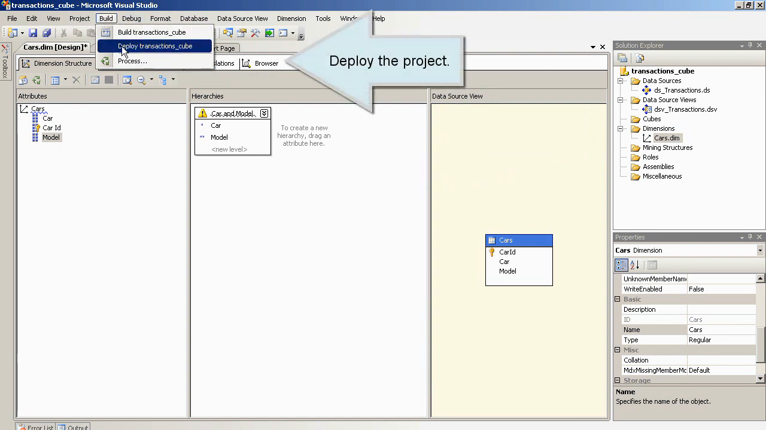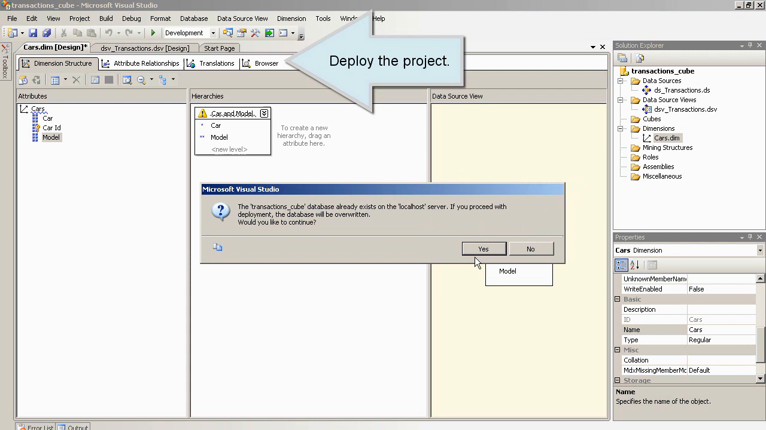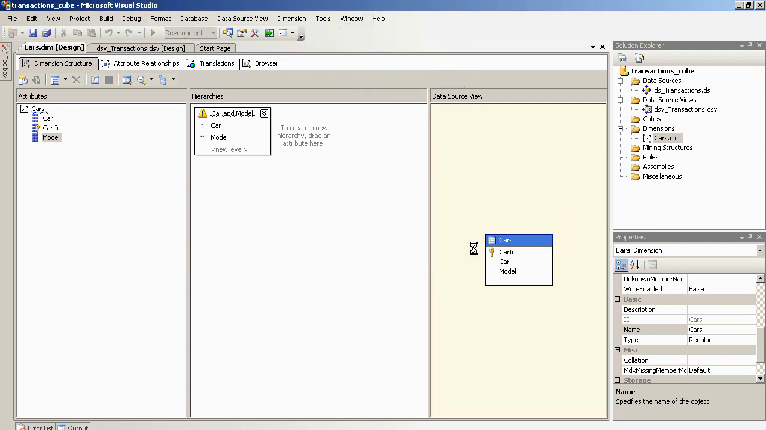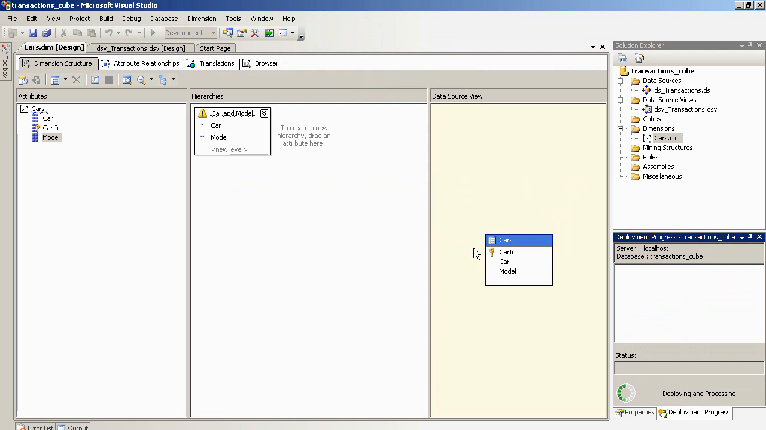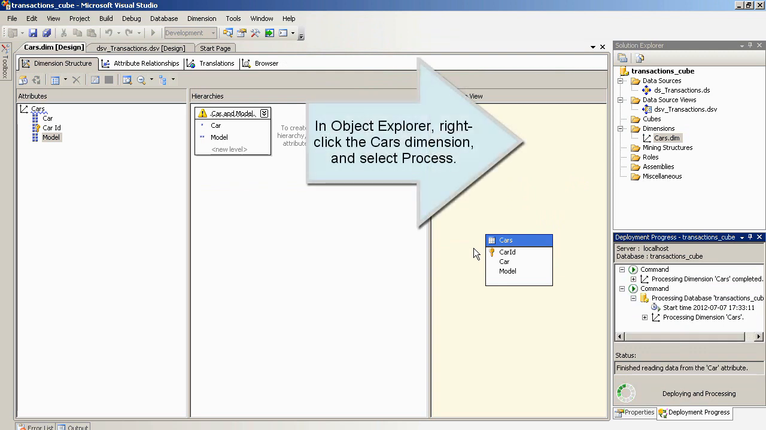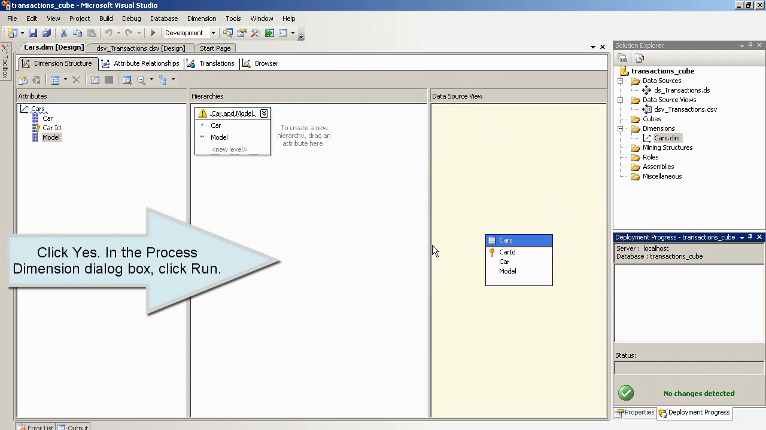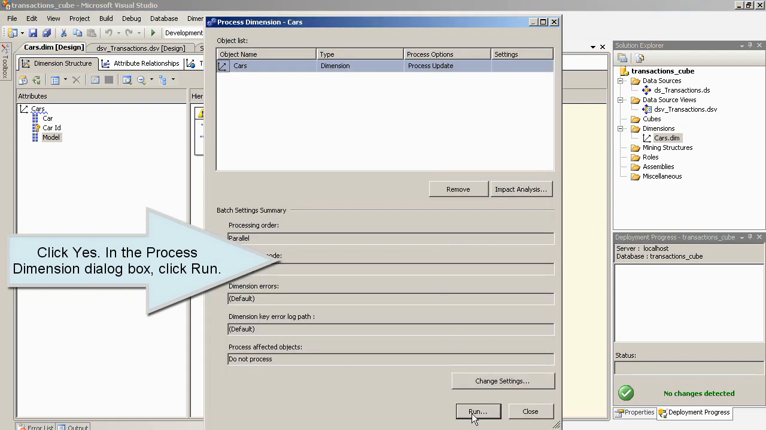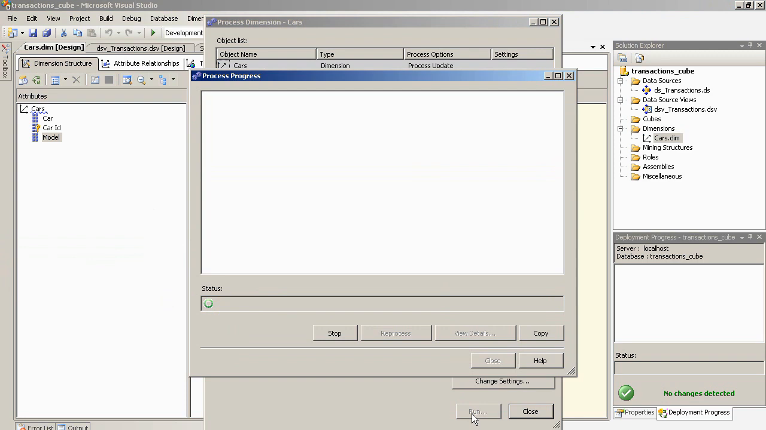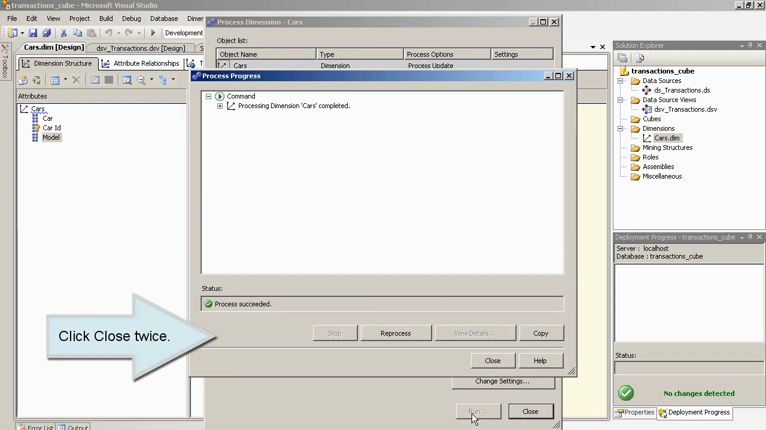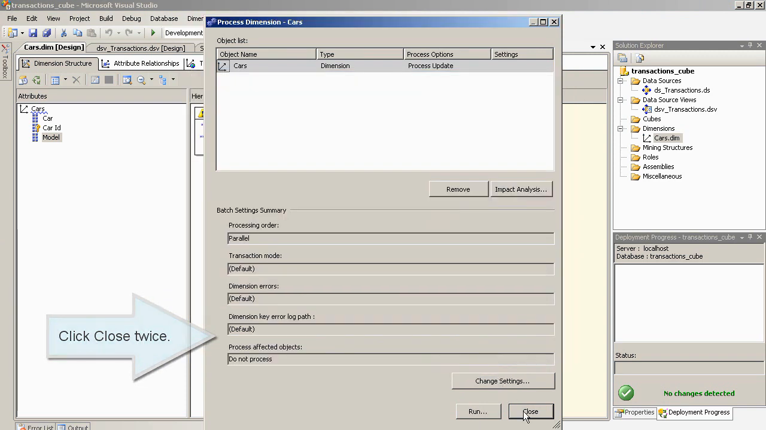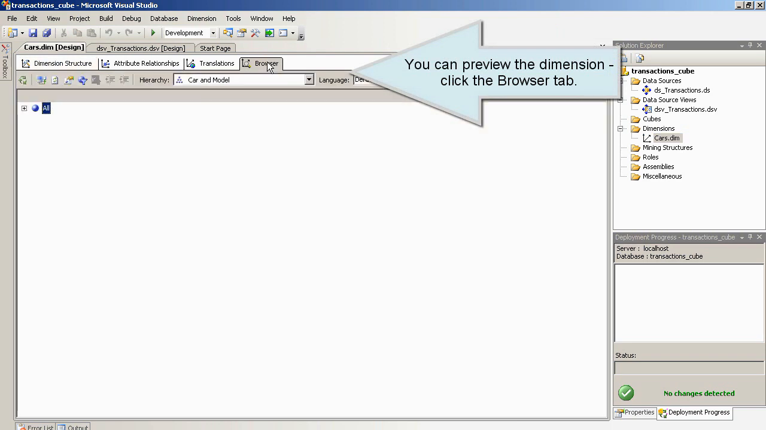Deploy the project. In Object Explorer, right-click the cars dimension, and select Process. Click Yes. In the Process Dimension dialog box, click Run. Click Close twice. You can preview the dimension. Click the Browser tab.